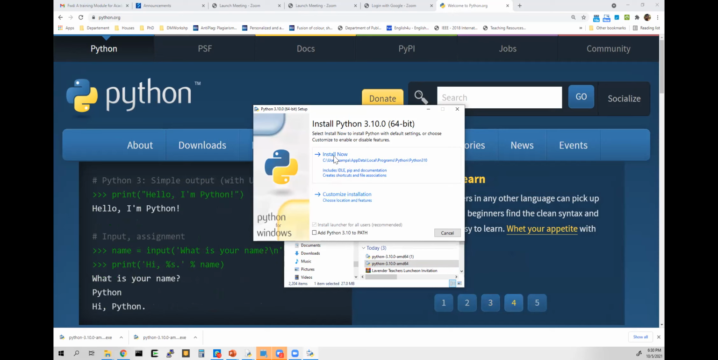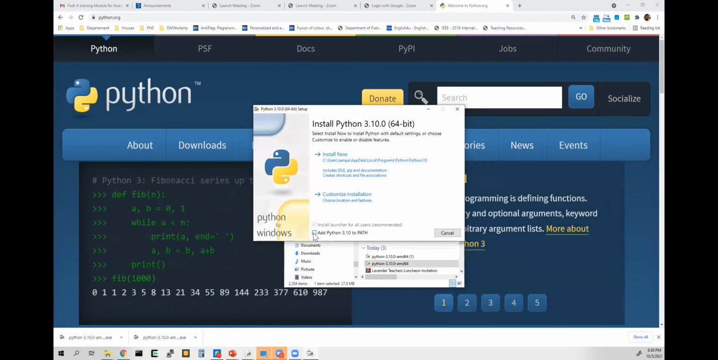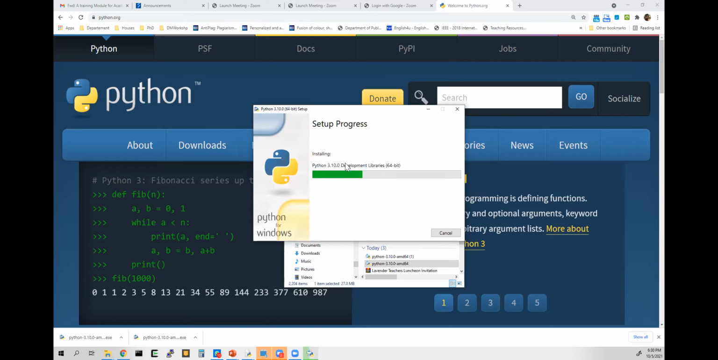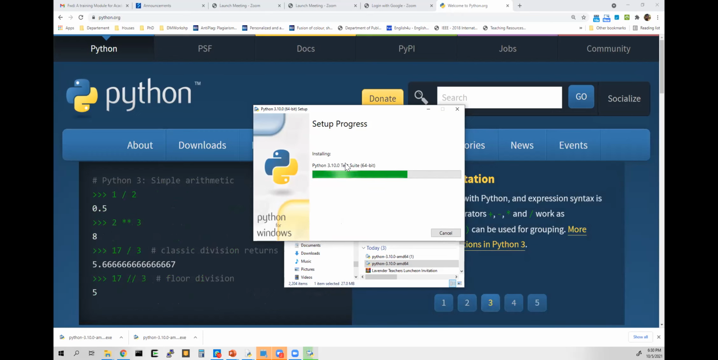And if you want to add Python to the path, which means you want to run Python from anywhere in the command line, you can tick that option as well. Then you can click install now. This will take one or two minutes, depending on the machine speed, and it should install the Python version, in my case 3.10.0.